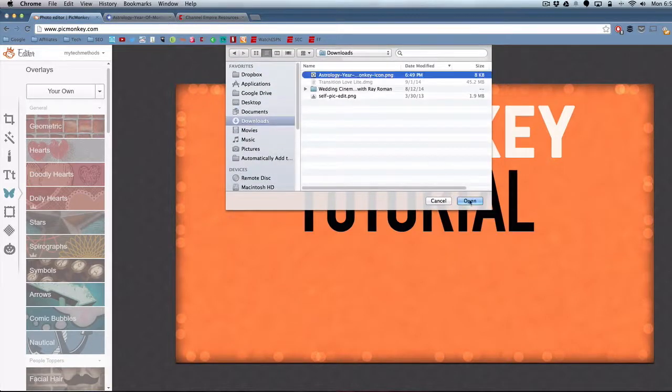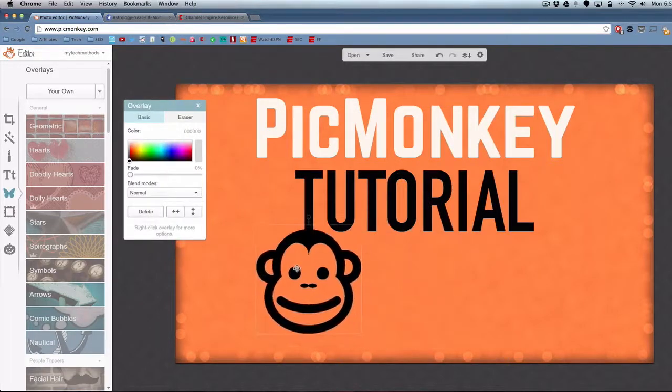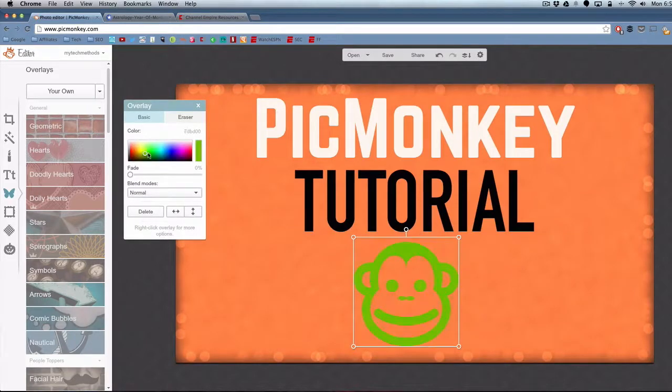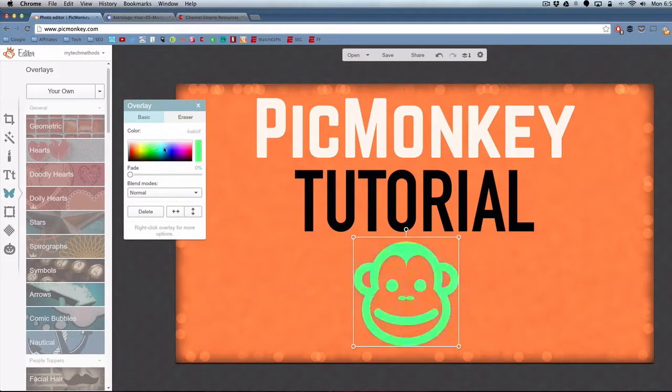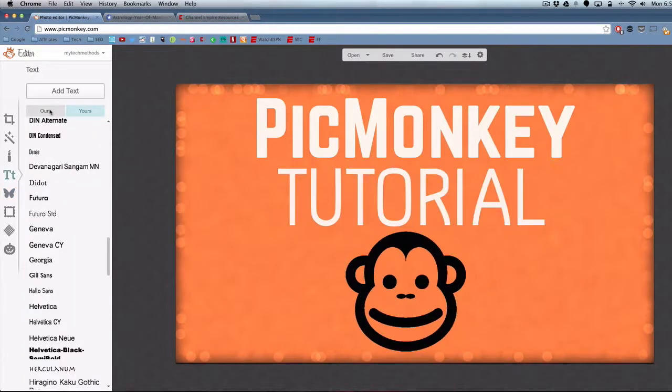And you can do this for any photo. So if you already have a photo or like a screenshot of your video, you can do this. You can add any photo on top of the PicMonkey picture that you're editing, the thumbnail. So let's customize this monkey just a little bit. He looks good with a black outline there.